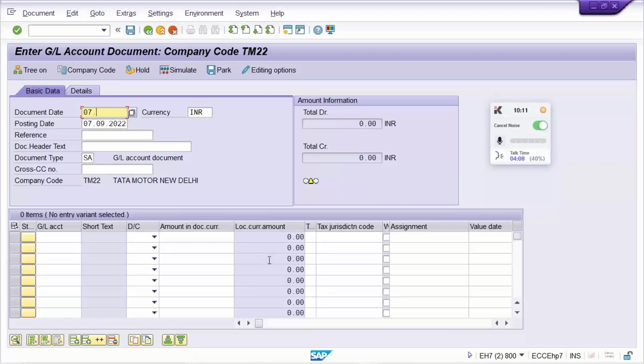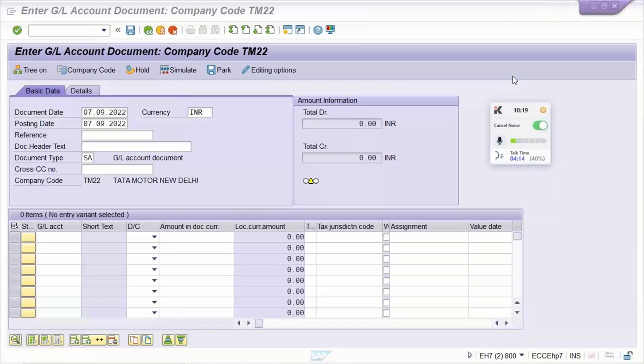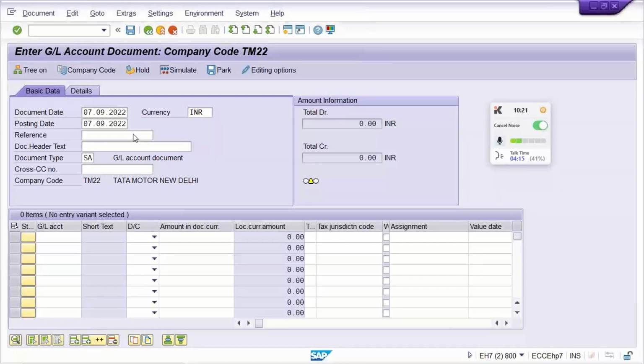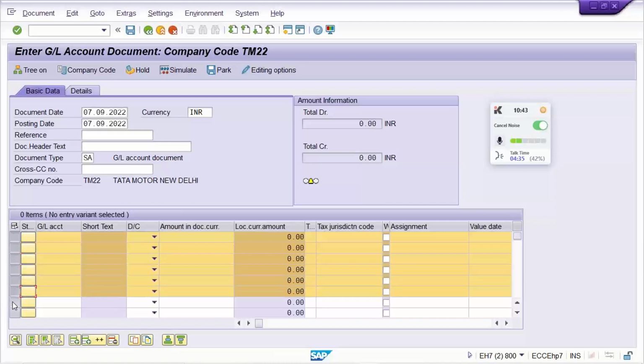Here, 0709 date. Now, here also reference and header text, everything is there. And look at here. If you have a look, this area is your header data. Header data. And here we are having line items. This is one line item, another line item, another line item. Likewise, multiple line items are there, guys. You can drag it down.